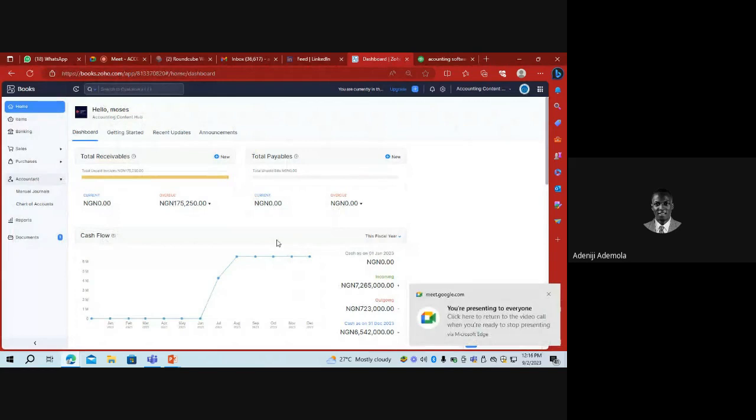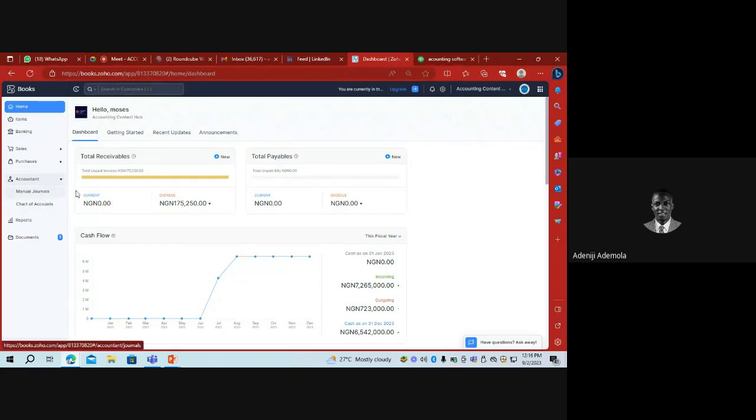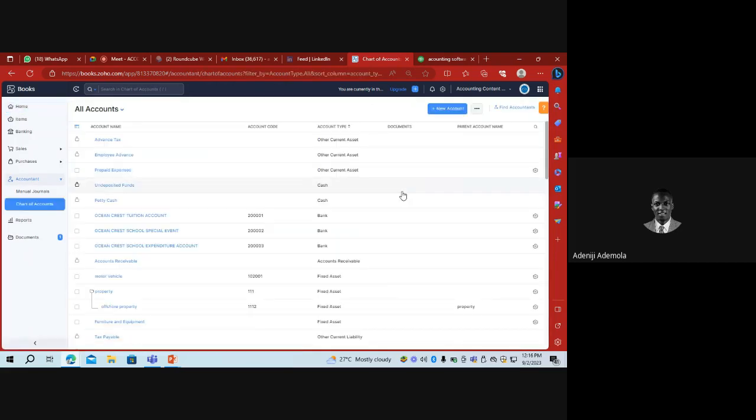So to set up your chart of accounts, just navigate in Zoho Books under the accountant module in your dashboard. Then you see manual journals and you see chart of accounts. Then you click on the chart of accounts straight off. What it does is that it presents you with a list of default chart of accounts for major accounts that are peculiar to most organizations.